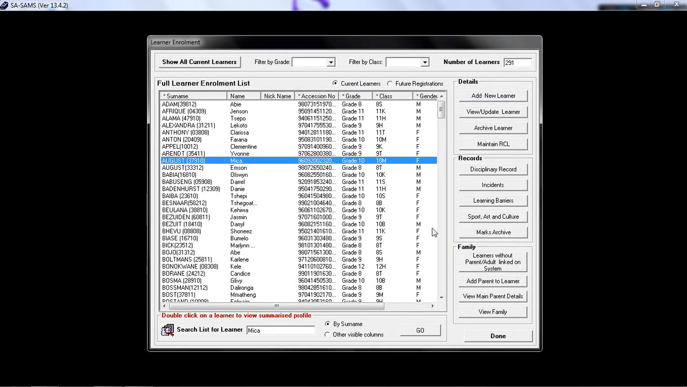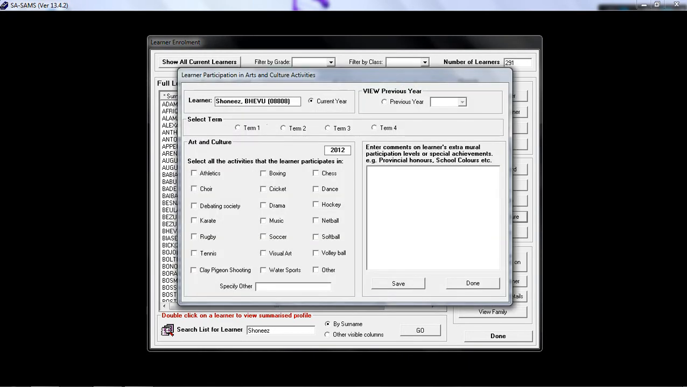The next one is sport, art and culture. So first select your learner, then click on sport, art and culture. The learner's brief information is shown over here, and remember you're always capturing for a current year unless you specify for a previous year. But I'm going to capture for the current year.